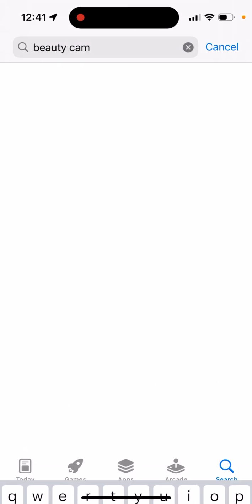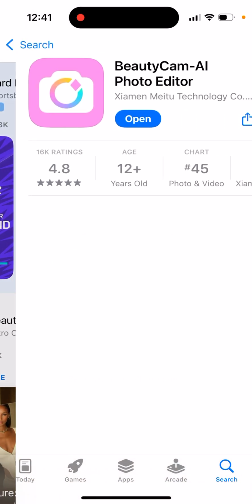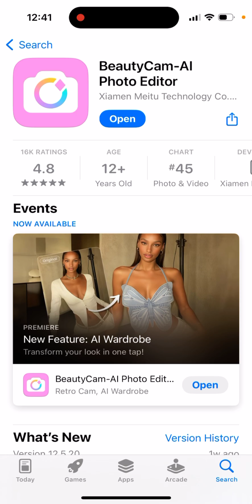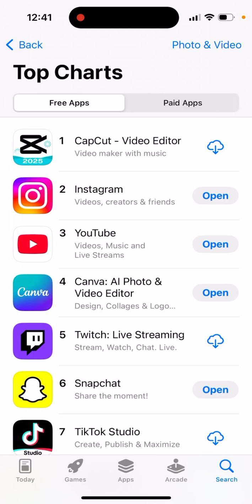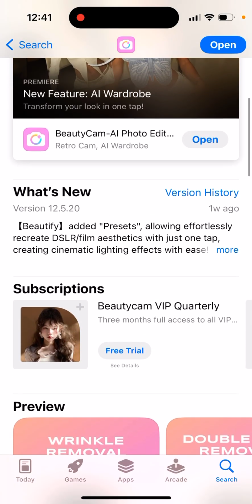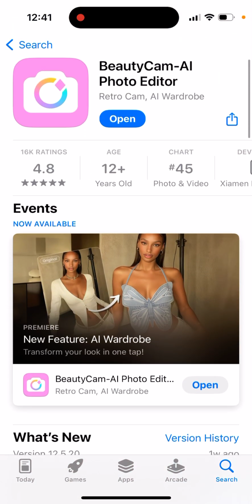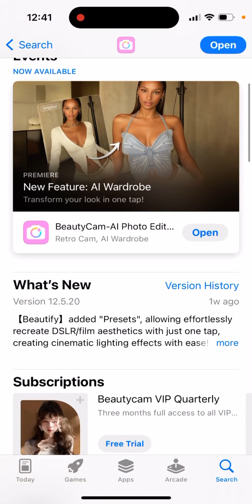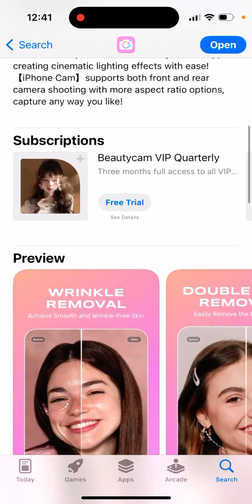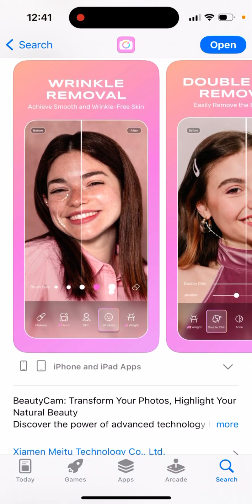So here's a new trending app. It's called BeautyCam AI photo editor. As you can see, it's kind of climbing to the top charts. I think this is a Chinese app, but it has a lot of really cool presets and templates, and it's really an advanced app. I think one of the best AI editor apps right now.